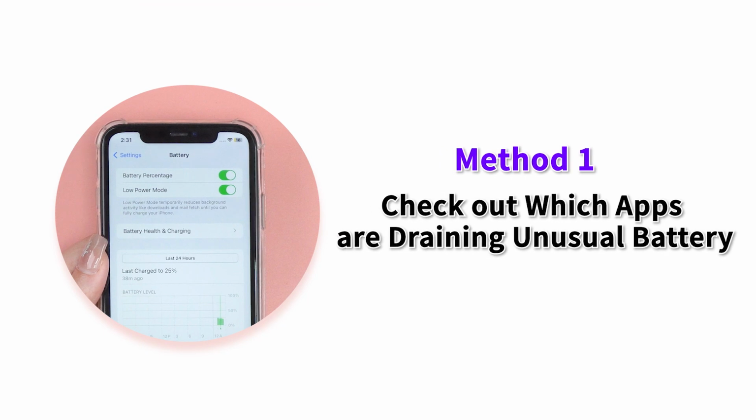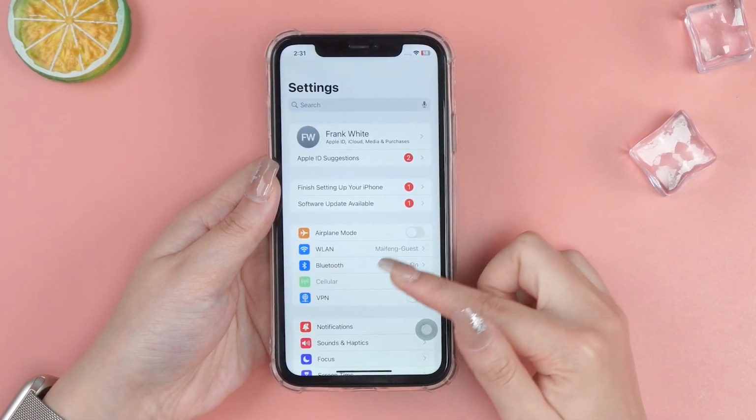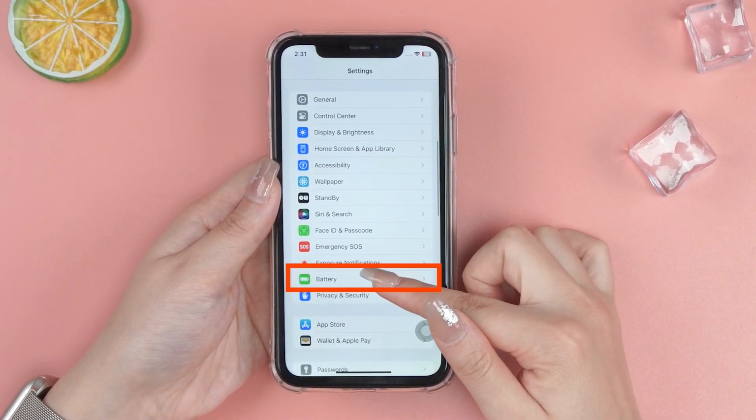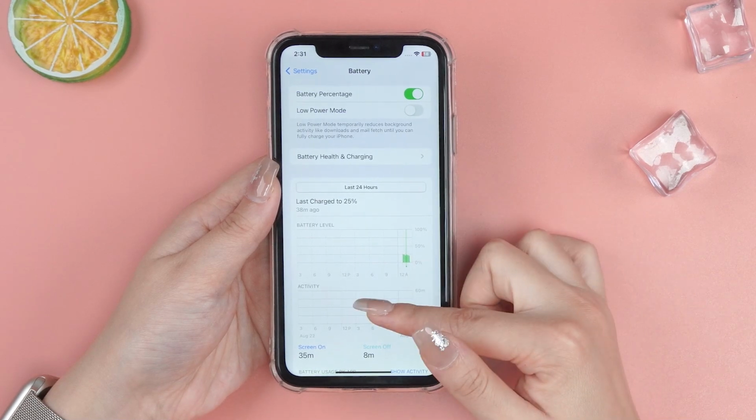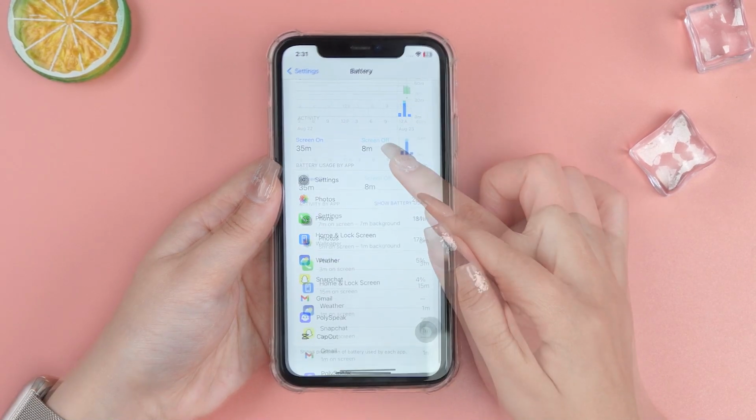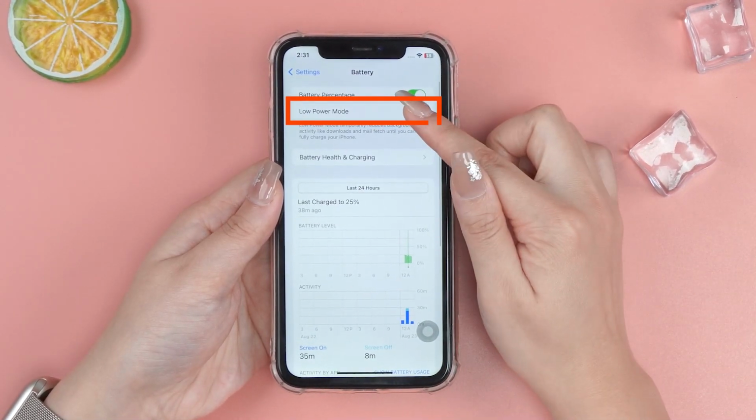First, you can check out which apps are draining unusual battery, as well as turn on low power mode. Open the settings. Scroll down and find battery. Then you can find out which apps are draining your battery. Then exit it.